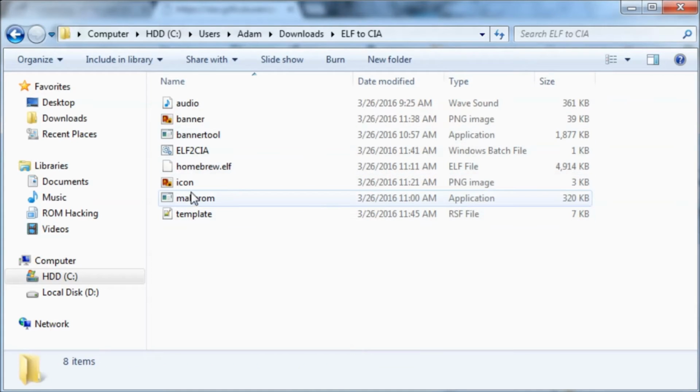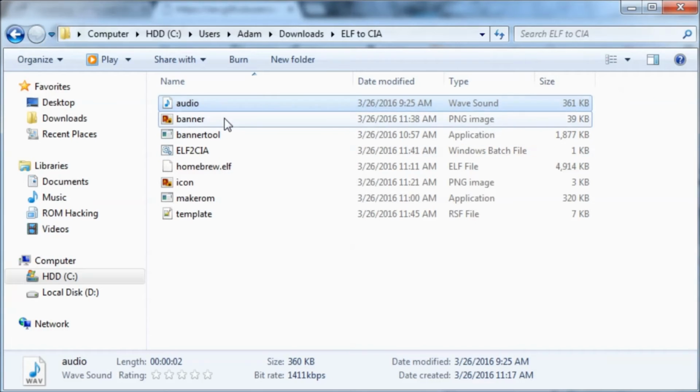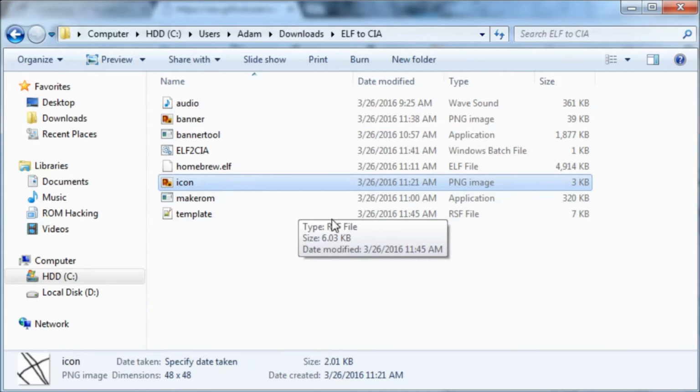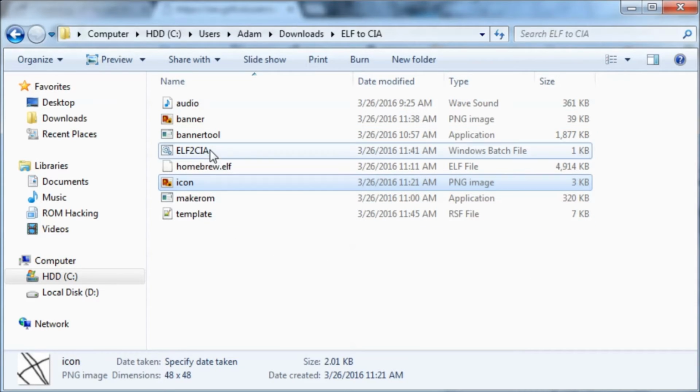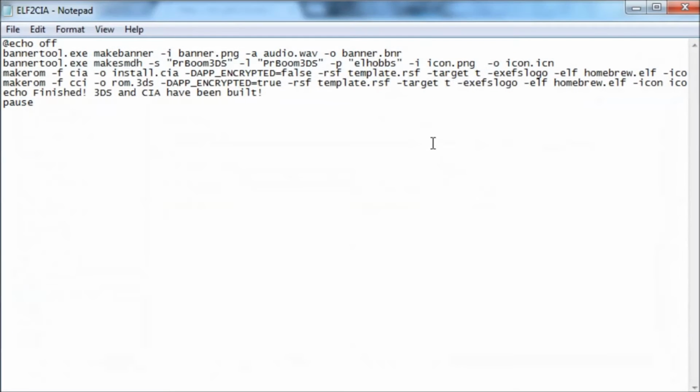So now you've pretty much got everything set up. You've got your audio, and then you've got your banner and your icon that are custom. So next, you're going to edit this ELF to CIA file. So on line 3, there's going to be a lot of stuff that you can edit. This is your game title.